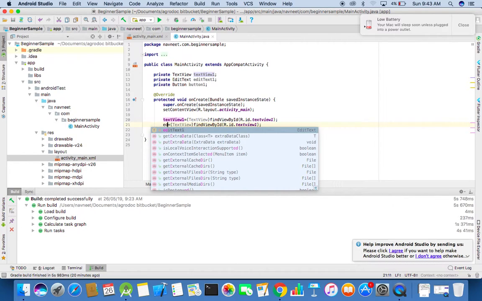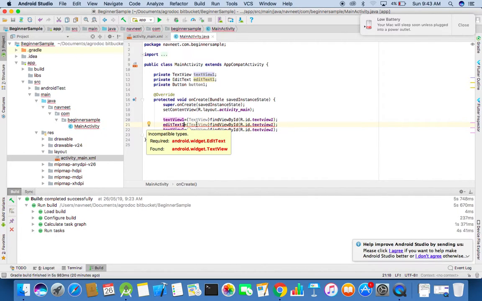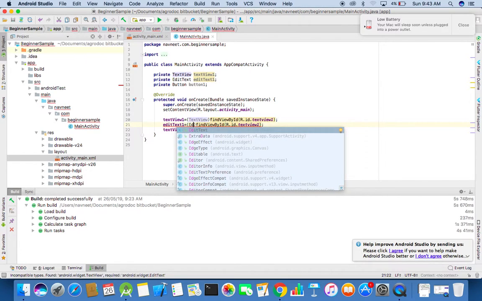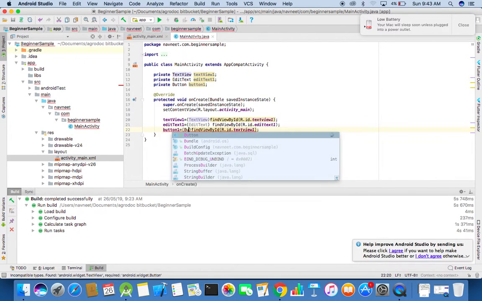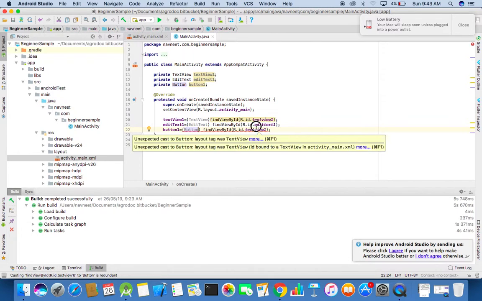For edit text it will be like edit text 1 equals, in parentheses change it to edit text, and in the findViewById method change it to edit text 1. Similarly for the button, change it as button and also change the ID for the button.